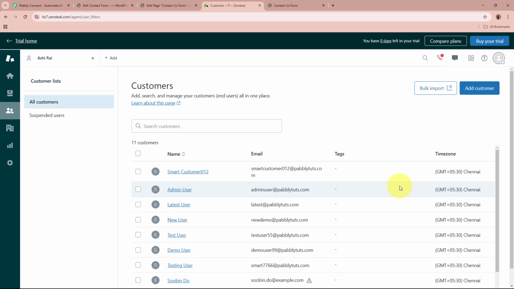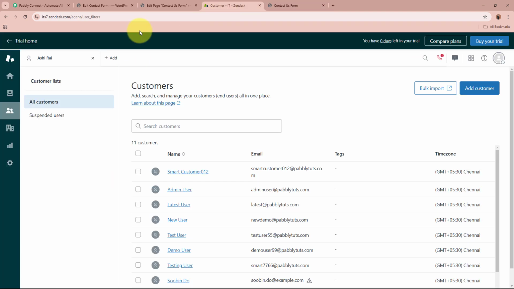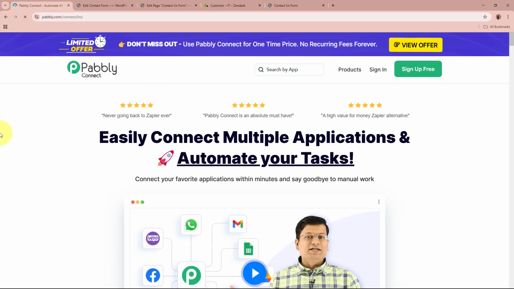By automating this entire process, every time a new lead submits the form that I've created using contact form 7, that lead is going to be created as a user in my Zendesk account, allowing my sales and support team to respond quickly, nurture leads efficiently, and provide seamless communication throughout the client journey. And I'm going to create this amazing automation between Contact Us form and Zendesk with the help of Pabbly Connect.